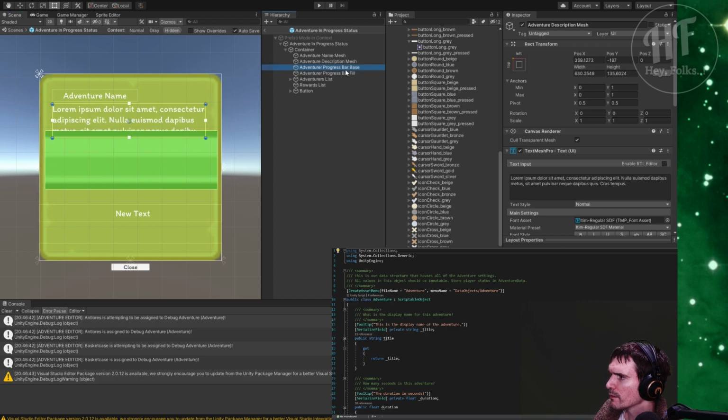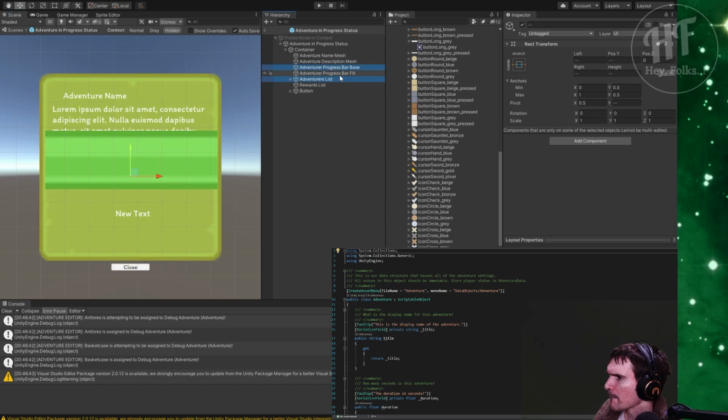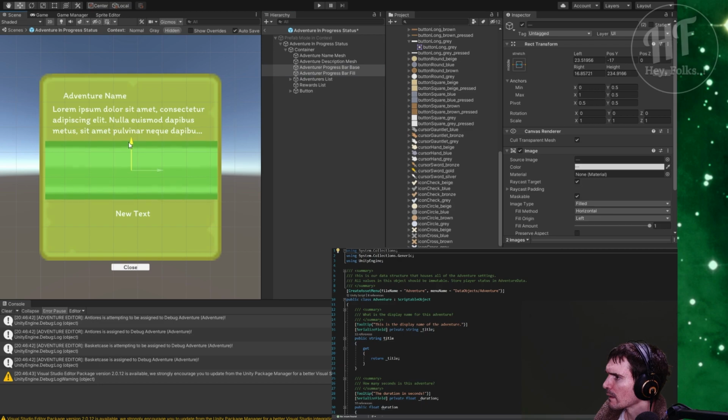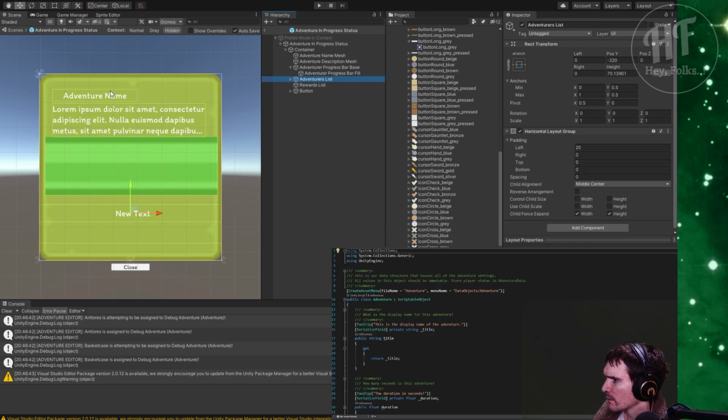There we go. Probably child the fill to the base. Adventurers list is fine, but it should be smaller. That's something we'll probably fix tonight so that it actually works. And rewards list, similar boat.